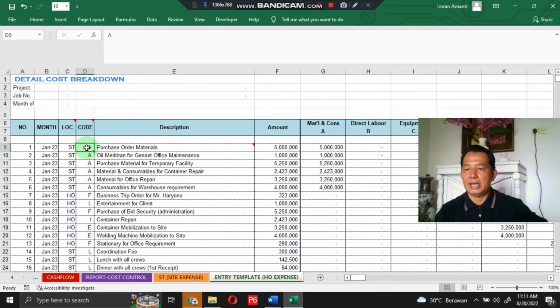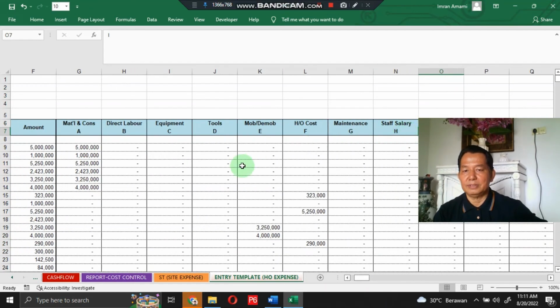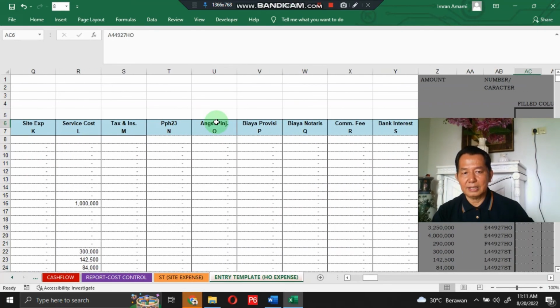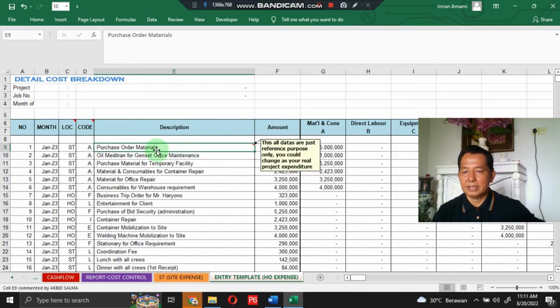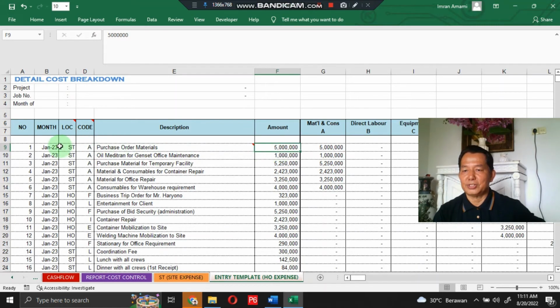Code: any of 19 cost codes in this project cost program. A stands for material and consumable, B stands for direct labor, C stands for equipment, D stands for tool, until S stands for bank interest. Then the description of your transaction, and the amount of your transaction.